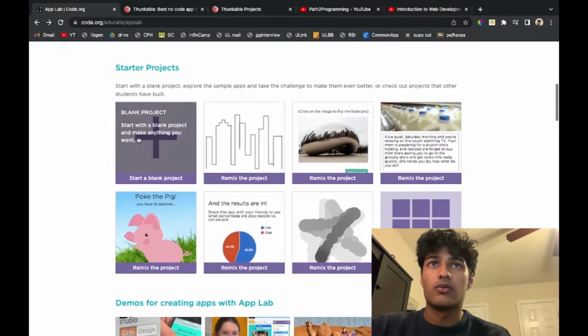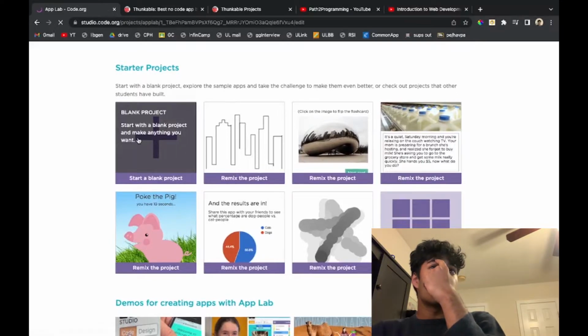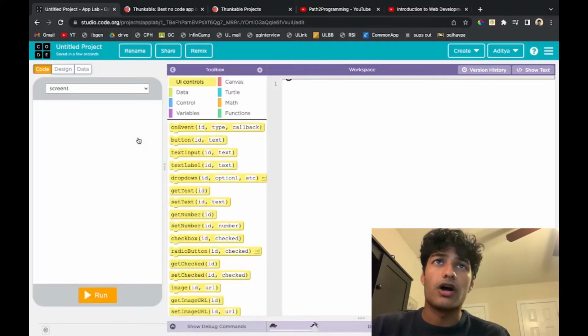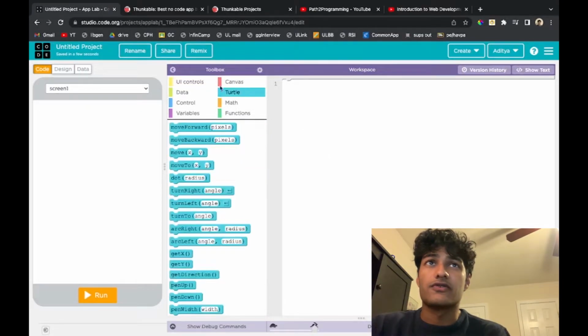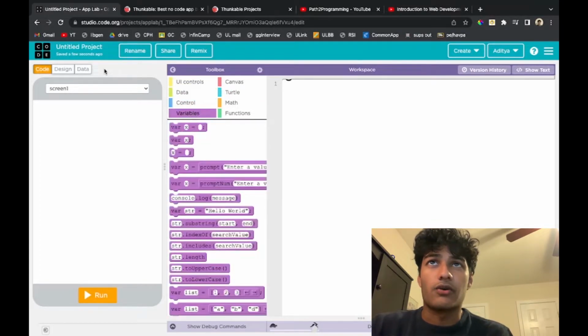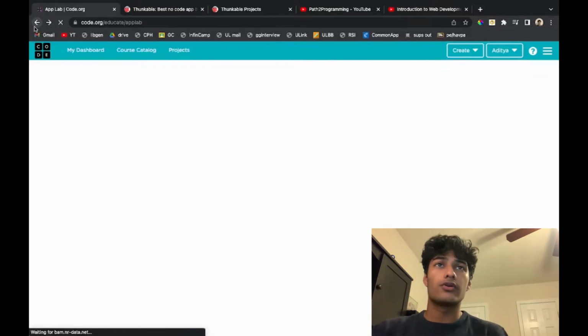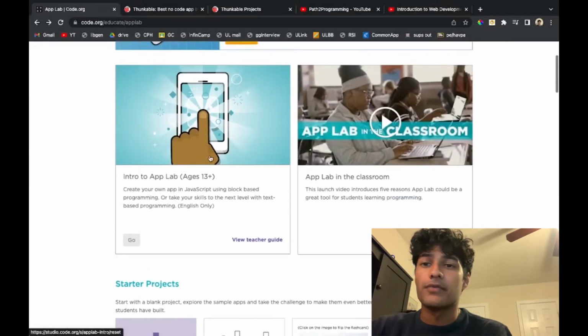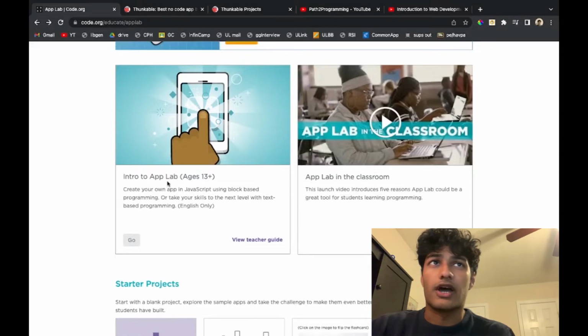coding. And so what you can do is create a new project, and it'll take you to a somewhat simpler development environment, and it'll show you a bunch of different options for blocks that you can drag out onto the screen, onto the workspace. There's UI controls, data control, variables, all sorts of things like that, which will work for creating some functionality for your app. And so code.org actually has some already made tutorials for how to use their AppLab, and that can be found here, the intro to AppLab.